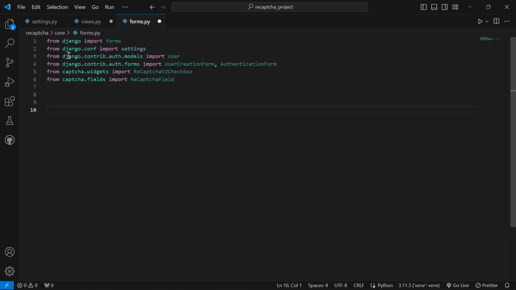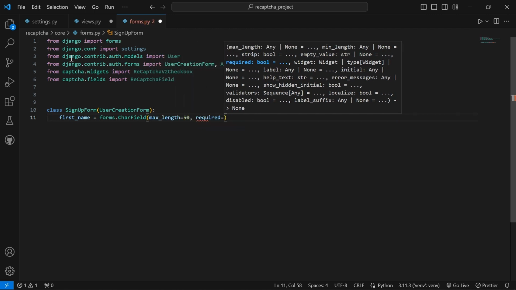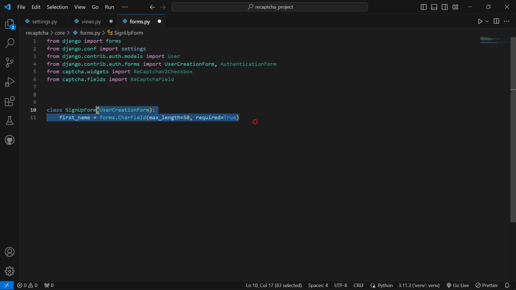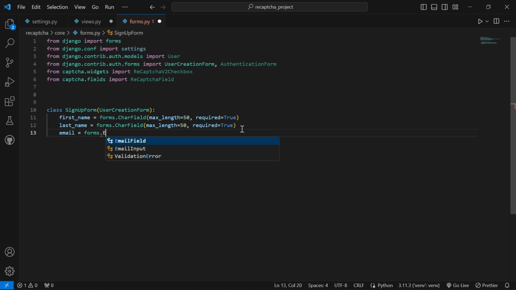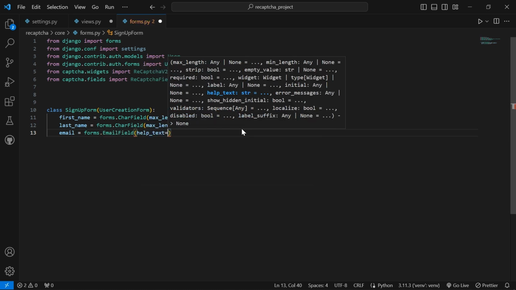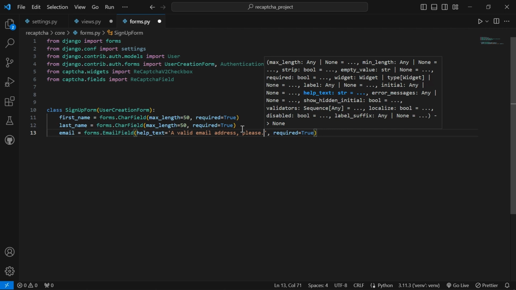Okay, now let's first of all set up the class for our sign up form. Class SignUpForm. Now inside the SignUpForm, inherit the UserCreationForm. First we get the first name equals forms.CharField, max_length equals 50, required equals True. Let me duplicate this for our last name, change this to last name. Next we'll set up the email field, email equals forms.EmailField. Okay, let's change this to EmailField rather. And we'll add a help text. Help text will be a valid email address, please. Required equals True, to be full stop.